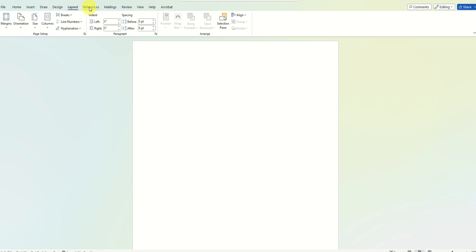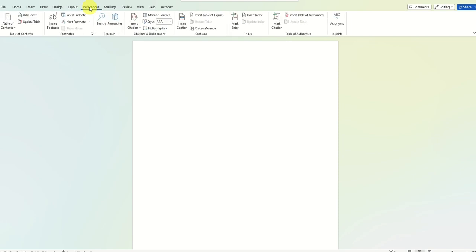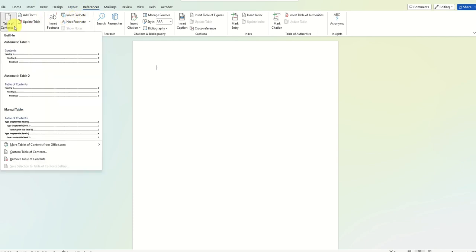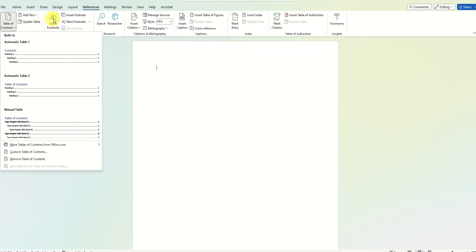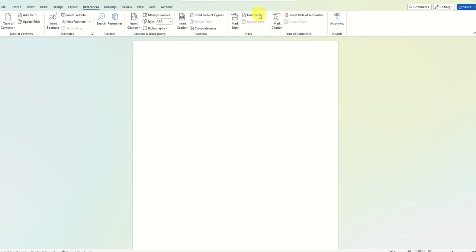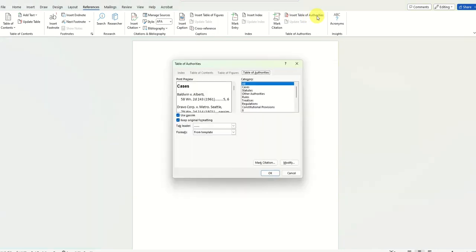The next tab I want to explore is the References tab. The References tab is one of my favorites. It is right next to the Layout tab. The References tab offers me tools which allow me to create a table of contents. I also can create an index or insert an index into my document. I have the choice of inserting a table of authorities into my documents.